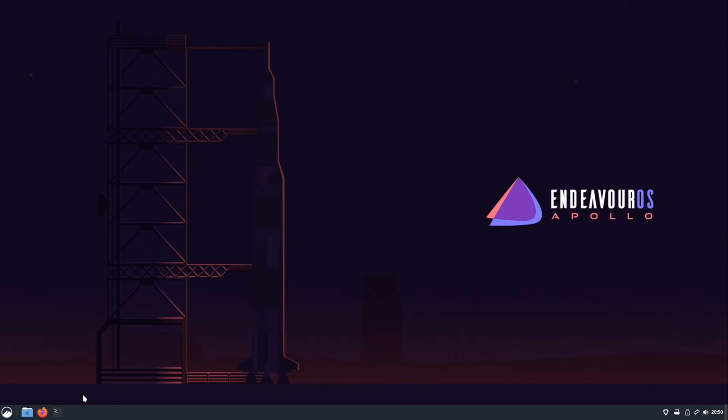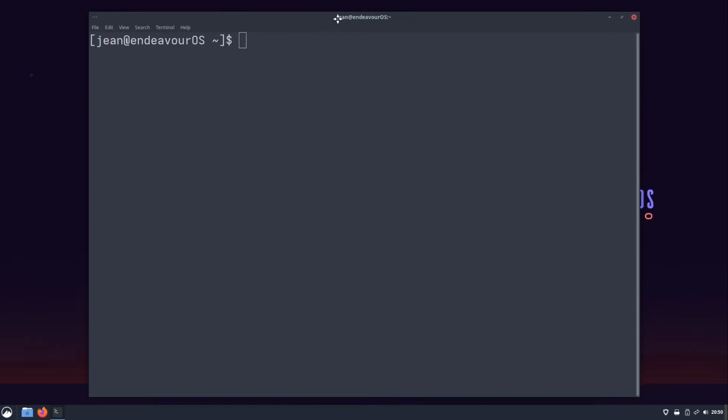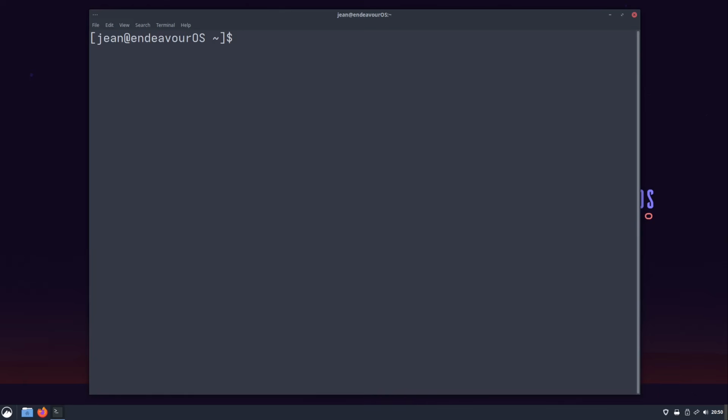As a next point, we might want to enable and install Bluetooth components. This is very easy in EndeavourOS. For that, I open up a terminal, and at first we need to install some components. And I'm going with sudo pacman and then -S, and then we go with bluez, then with bluez-utils like this.